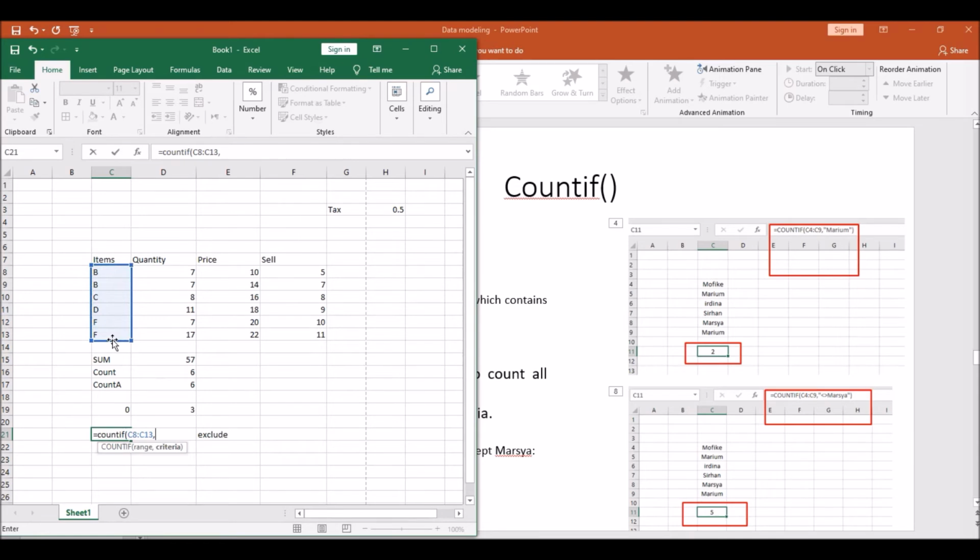I want you to count everything, exclude B. You see how when you press enter, it tells me I have only 4, because I have just 2 B's, then 1, 2, 3, 4. I have only 4. Can you see the difference?